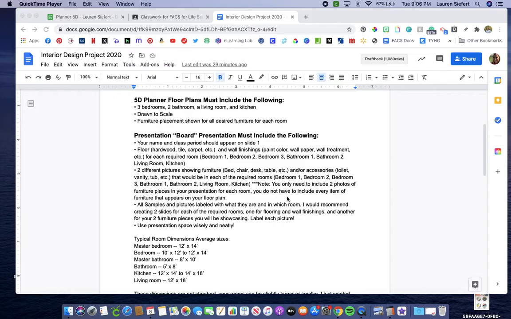Your presentation board has to include the following. On the first slide, it has to have your name and the class period. Then you get to pick, for each of the required rooms, bedroom 1, bedroom 2, bedroom 3, bathroom 1, bathroom 2, living room, and kitchen, what flooring you are going to have. So is it hardwood? Is it tile? Is it carpet? Is it something else?